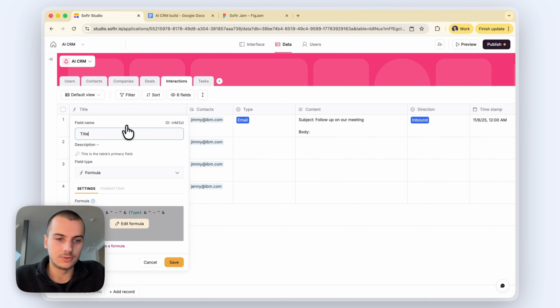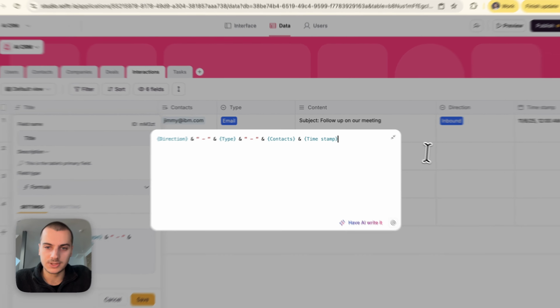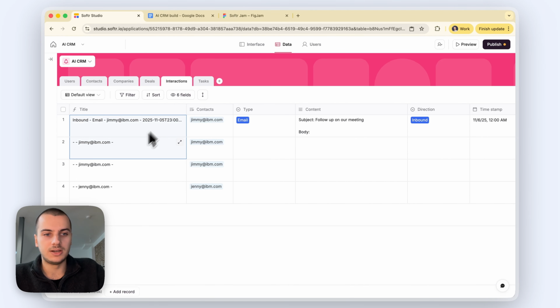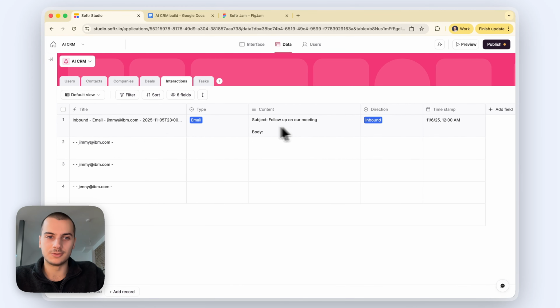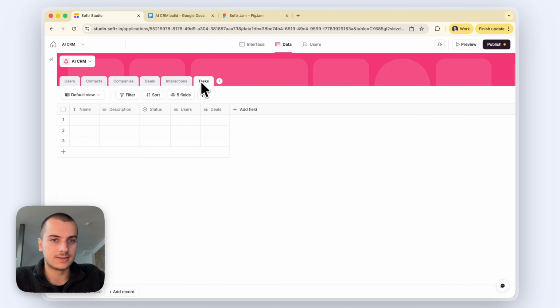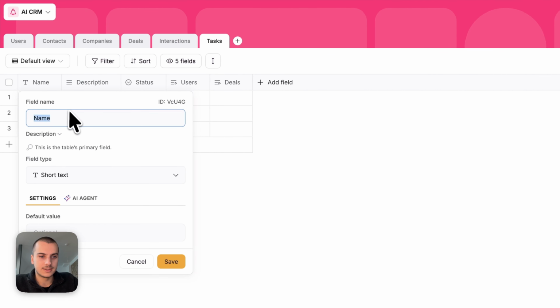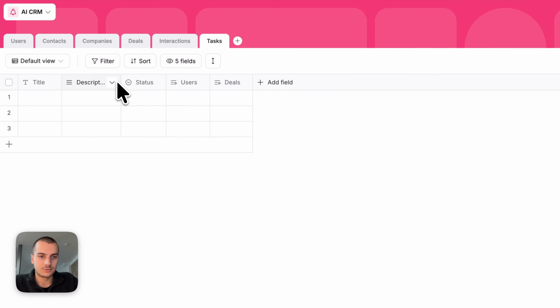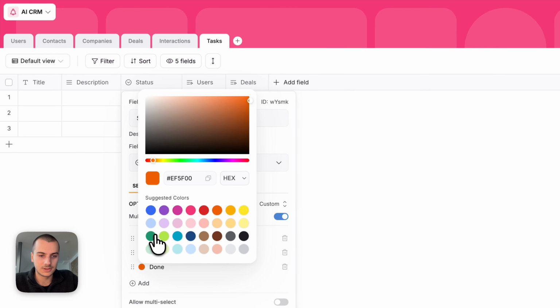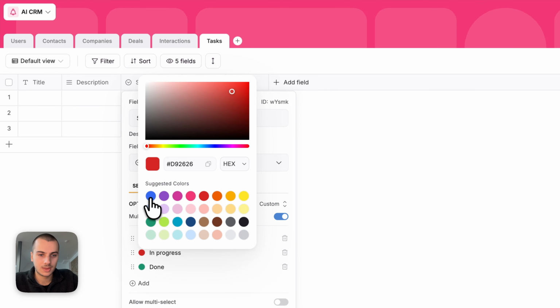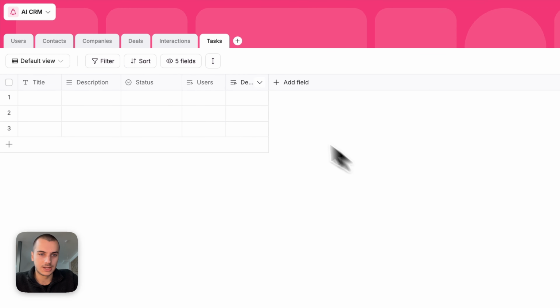Perfect. So we can also be adding the timestamp that we had. So here each title is quite unique as well. And yeah, I think we now have enough to store all these interactions. And the last table we need to prepare is the tasks. So for tasks, let's give it a title, a description, status. Actually, this is all very relevant. I can even change the color here. Perfect. And we already have the link to the user and to the details.